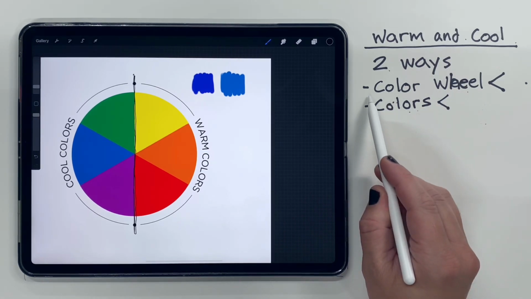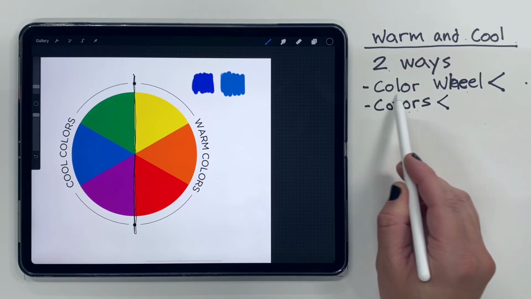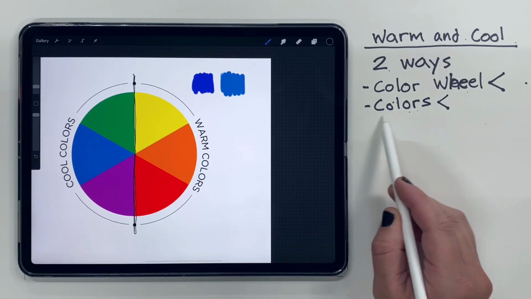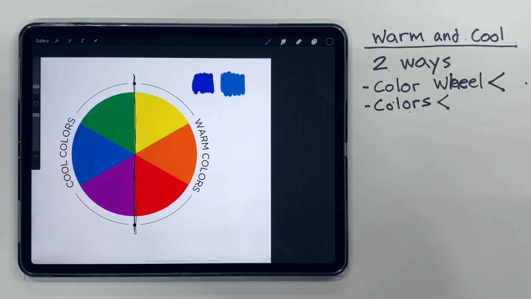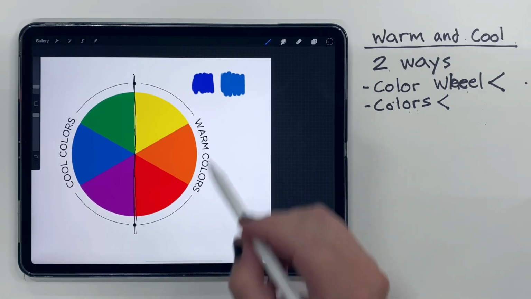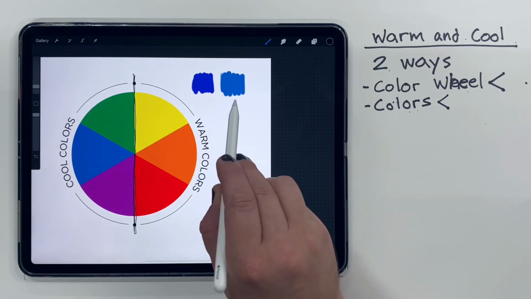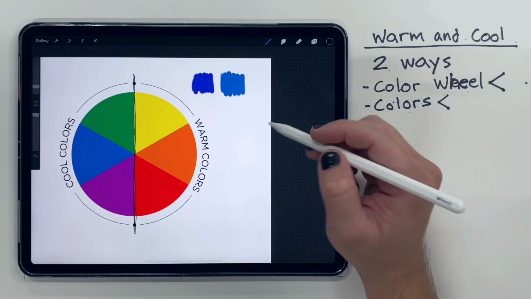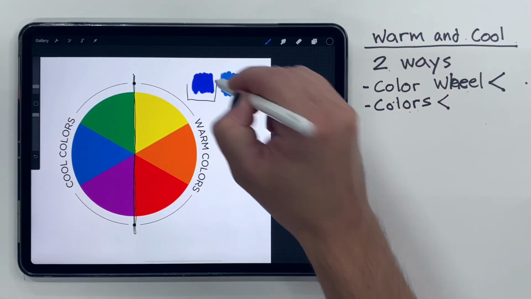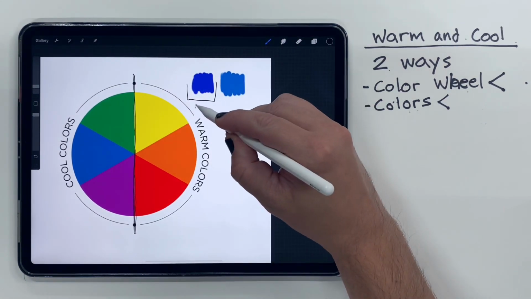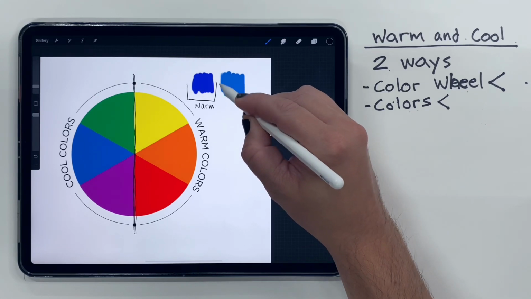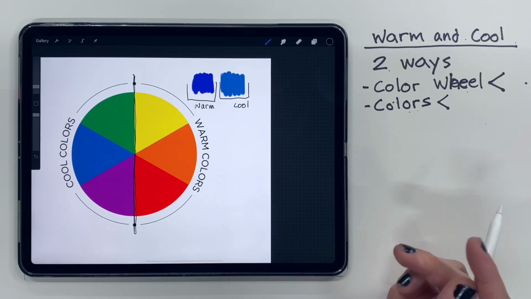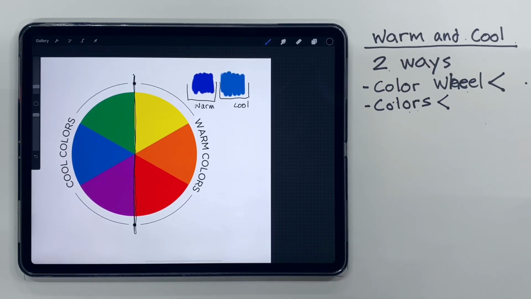So the overall color wheel can be divided into warm and cool, but then each color individually can also be thought of as warm or cool. So which of these is the warm blue and which of these is the cool blue? If you said this is the warm blue, you're right. And this is the cool blue. Okay, well, maybe that was kind of easy.